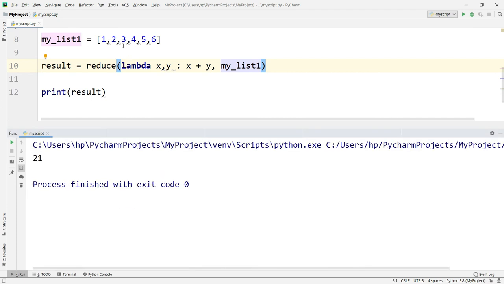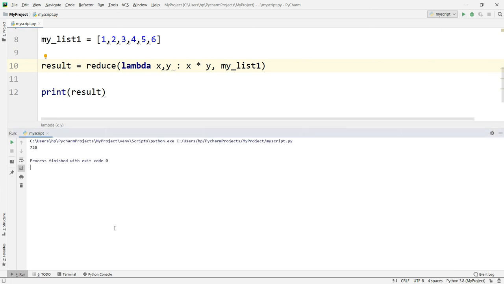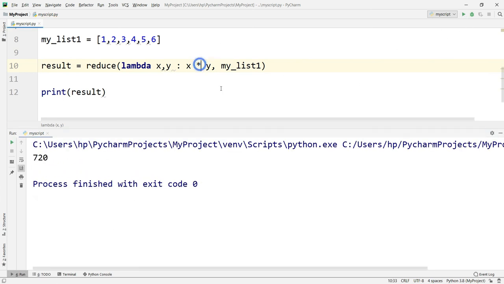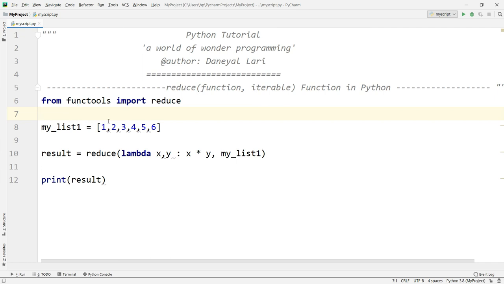So if you add these, then you will get the addition of these values. And here you can perform anything. If you want to perform the multiplication, then you can do the multiplication also. If you want to perform the division or anything, you can do this by using the reduce function. A reduce function can also be used with one more module, that is called operator.